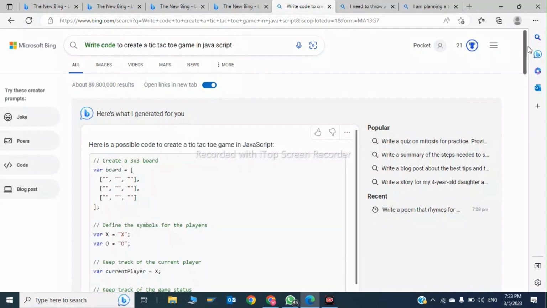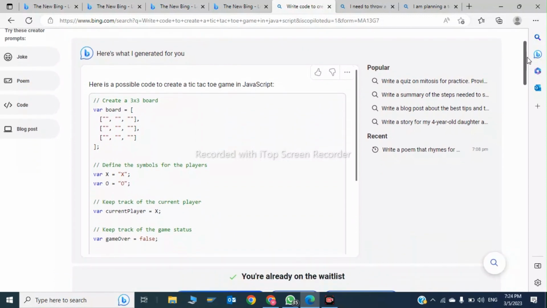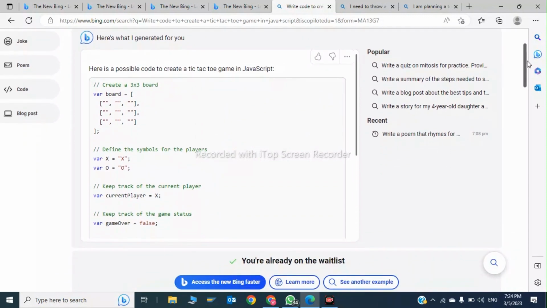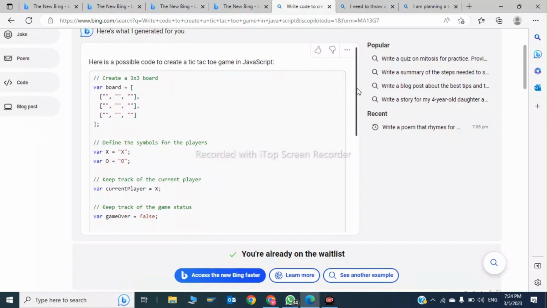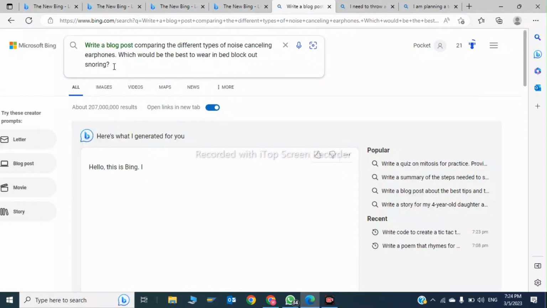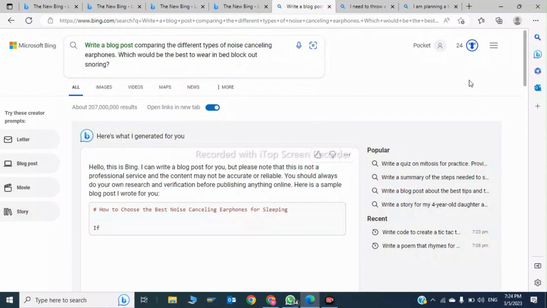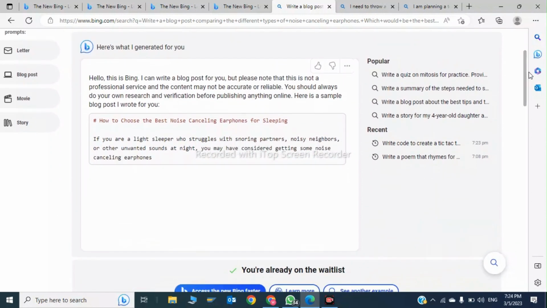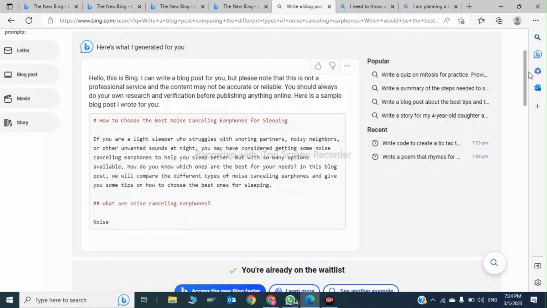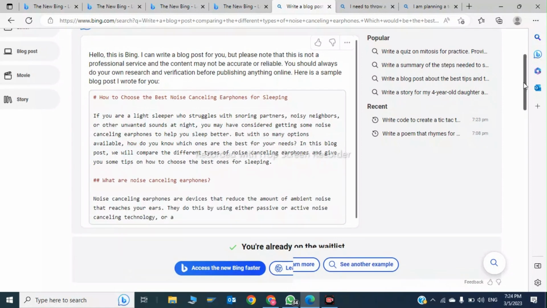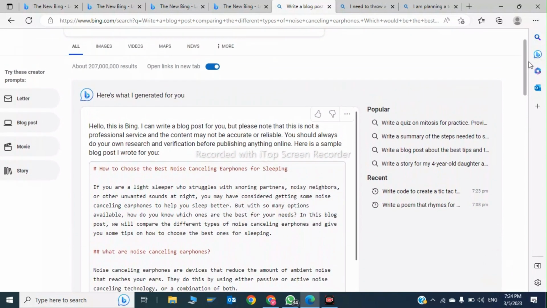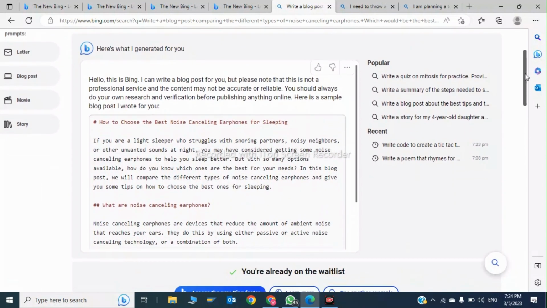So this Bing AI will create a tic-tac-toe game in JavaScript. So this is the coding for this. This is all the coding, and it can also create a blog post. So I will click on blog post, write a blog post comparing the different types of noise cancellation earphones. So this is like ChatGPT, but it is far better than ChatGPT because it is Microsoft certified and Microsoft has launched it.